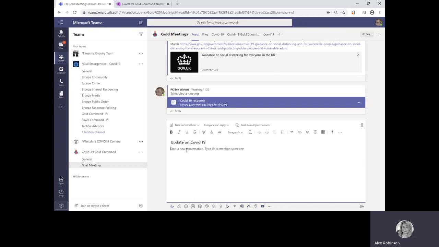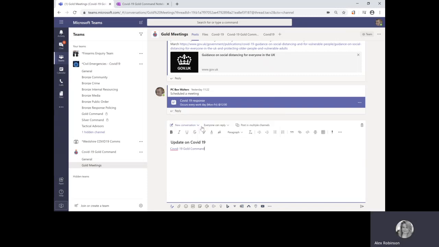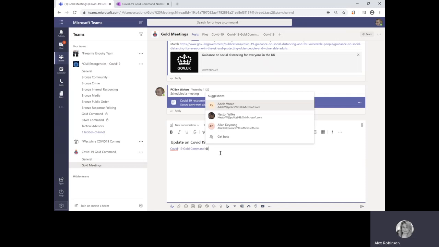The next really important thing about posts is when you're about to send a post, to notify people, you need to type @ like you would do in Twitter, and then either the name of the whole team. So if I type in Gold Meetings here, I know that the whole of my team is going to get a notification when I post this message. Or you can type @ and just the name of an individual if you want to specifically highlight an action or something to them.